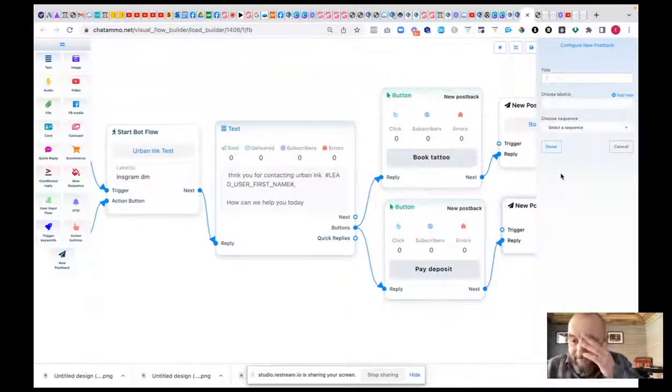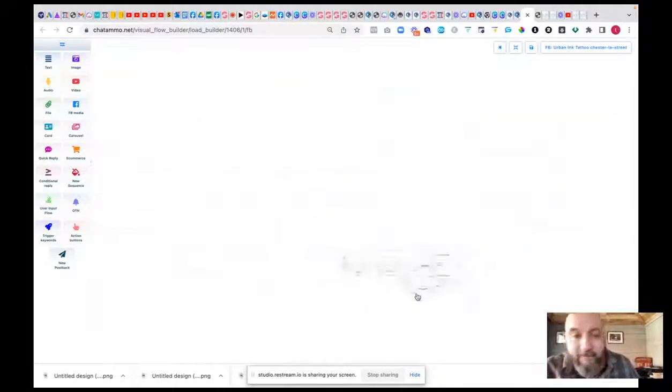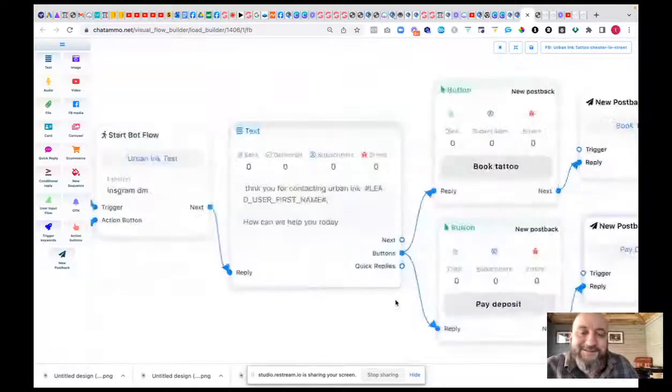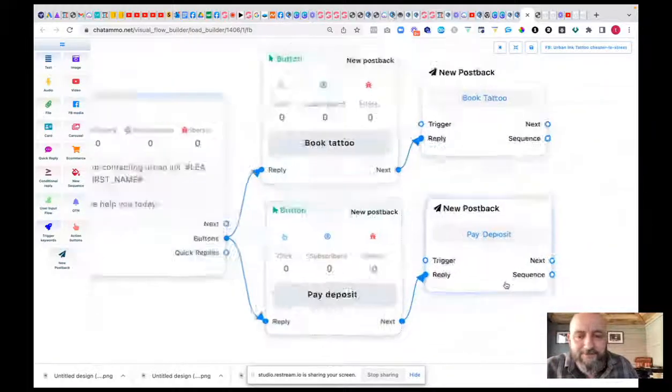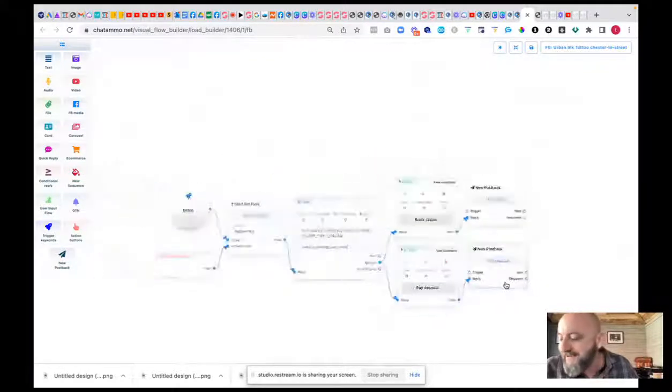So the flow just goes along, really simple. All you're doing is just putting the next step each time. So if they click a button, you have one of three buttons. So let's just have a quick look at that. Title. That one was pay deposit, wasn't it? Deposit. Right, we don't want to select the sequence for that one because we're just going to send them straight to our e-commerce store. So that's all cool.